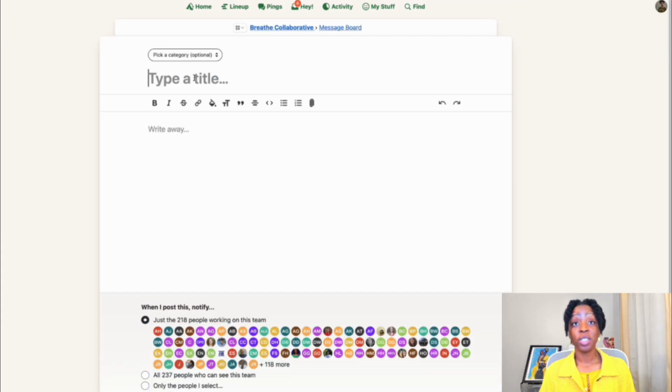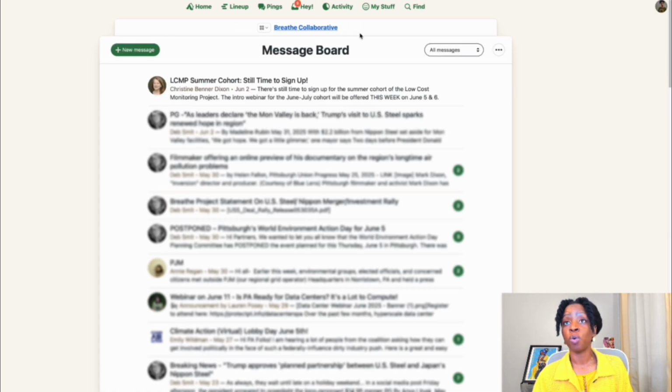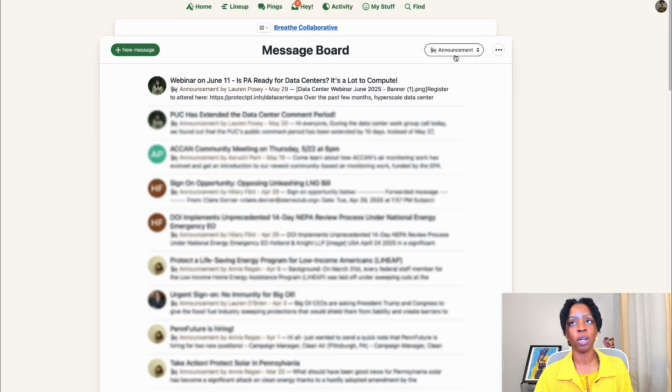One more thing about messages, you can also pick a category to put your message under. So if it's like an announcement, an FYI, a question that you want to ask the group, you can select one of these categories, or you can make your own category as well. Because what will happen is when you go to your message board and you go to this all message section, what you can do is select just announcements. I just want to see all the announcements that are going on, and everything that has an announcement tag on it will show up in this section. It's a great way to kind of filter through the type of message that you're trying to look for.